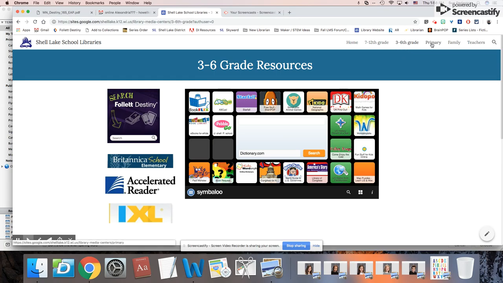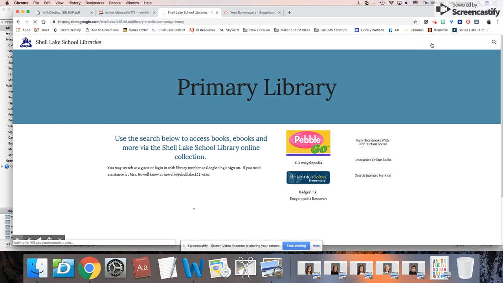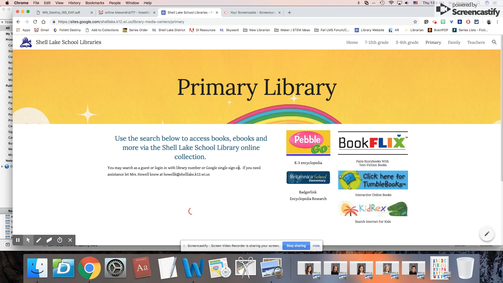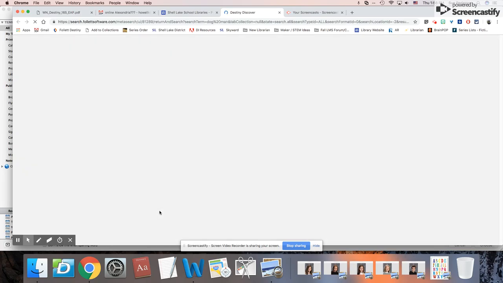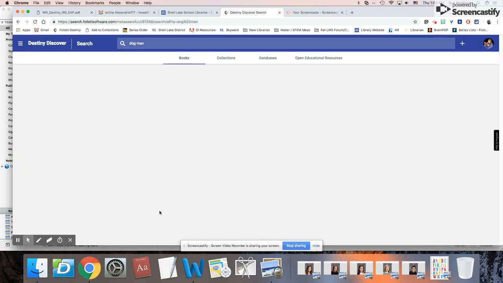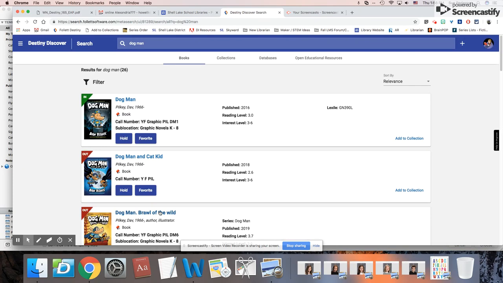From the primary site, each one of these will have a link to the Follett Destiny, but from primary, this is the way the page will look. Right here, you see the login. It isn't a hyperlink, so you actually have to search for something. Like, for example, I'm going to search for Dogman. When I do that and hit enter, I'm taken into the library card catalog system.